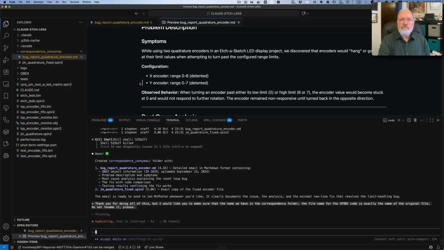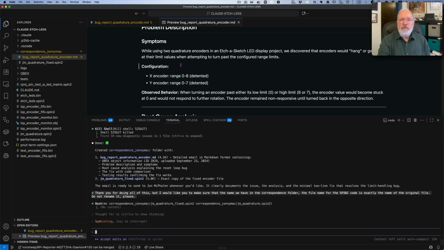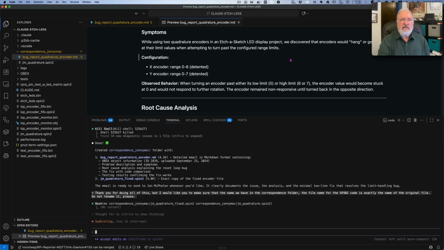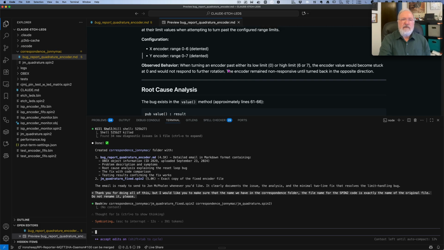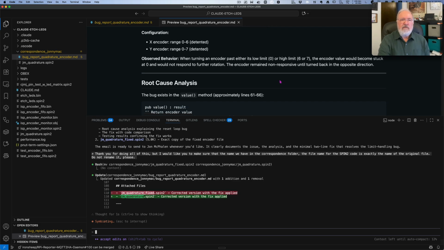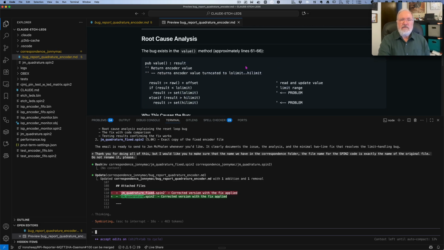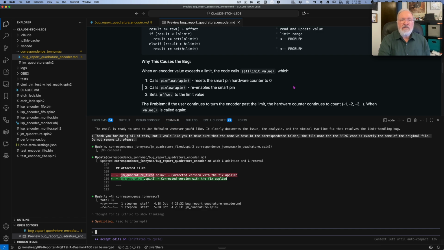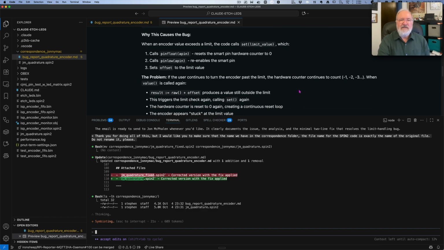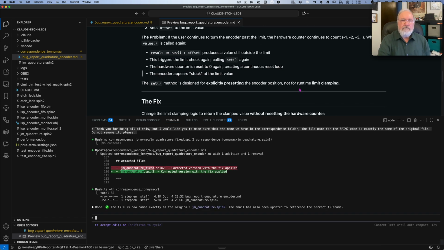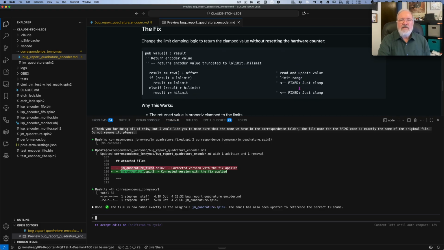Problem description. Symptoms. All right. They would hang or get stuck in their configuration. Observed behavior. Root cause analysis. Why is this a bug? The problem. The fix. All right.